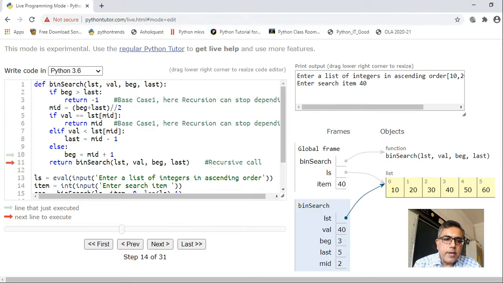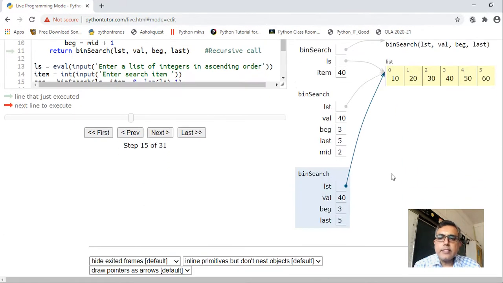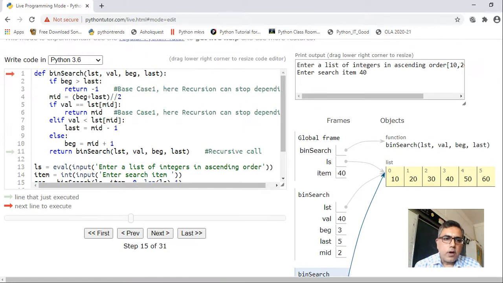Then this statement again is calling binary search with the changed values. Okay, so now value of LST will be same. You are searching value 40. Begin this time is 3 and last this time is 5. That means you will search in this half only. Okay, so it has called the function. Click on next. If begin is greater than last, no.